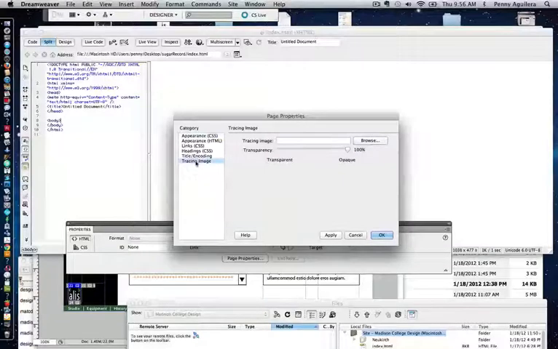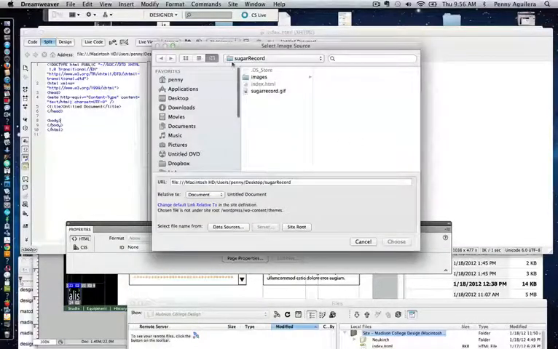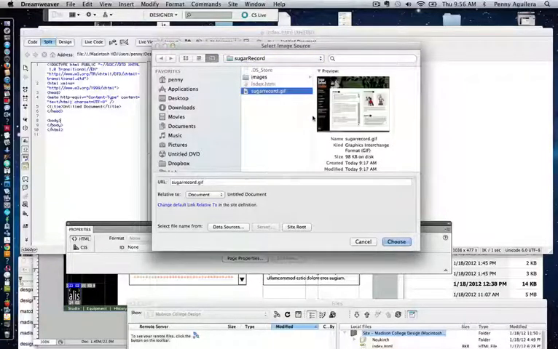In the tracing image category, I'm going to be able to click Browse and navigate back out to where I saved the snapshot of the entire composition. That was what we did in the very first step. So if you're jumping into these movies mid movie, this is not a mandatory step, but if you're trying to match a layout and you don't want to have to guess where things were, this is a cool step that you can take.